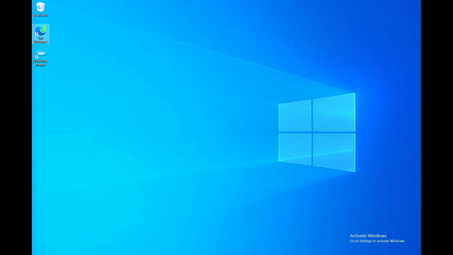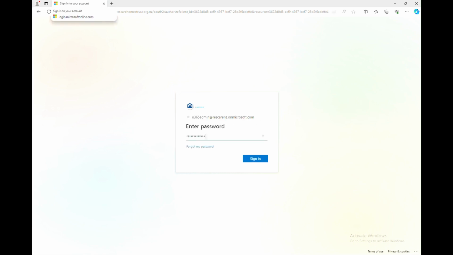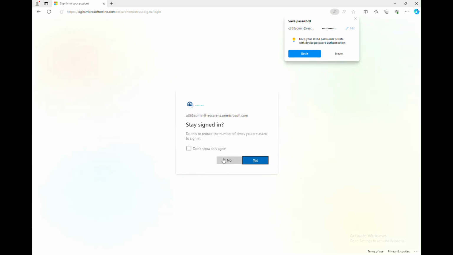First things first, on your desktop you'll notice an icon called Your Workspace. Clicking this will open a web page to the workspace using your default browser. You'll be prompted to log in. Use your email address and password to gain access to the workspace. Selecting to stay signed in is up to you.